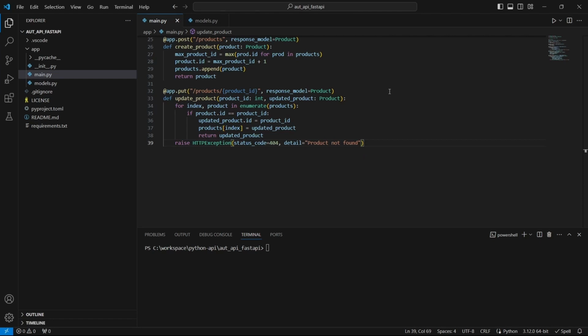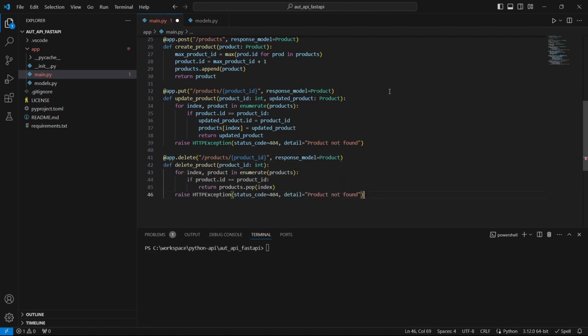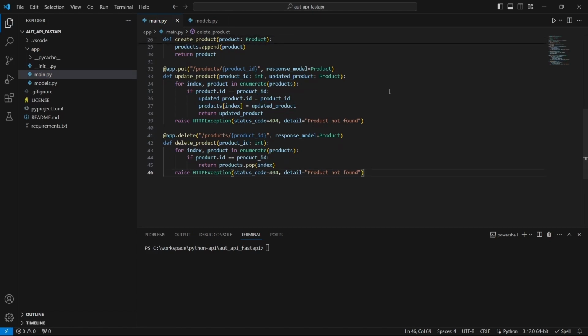And finally, we implement the delete request, define the endpoint and the response module, pass the product ID parameter, and if this is present in the products list, we just delete it. Or if not, we raise a 404. And we are done with the implementation.